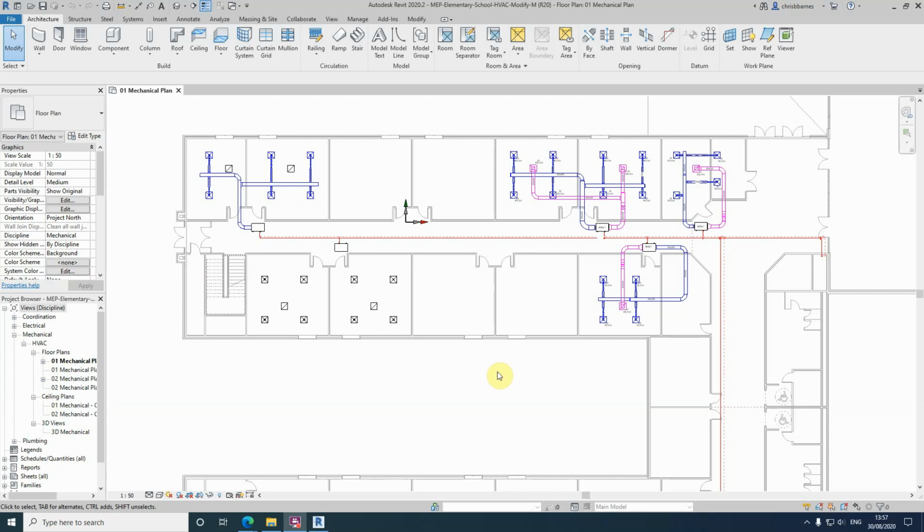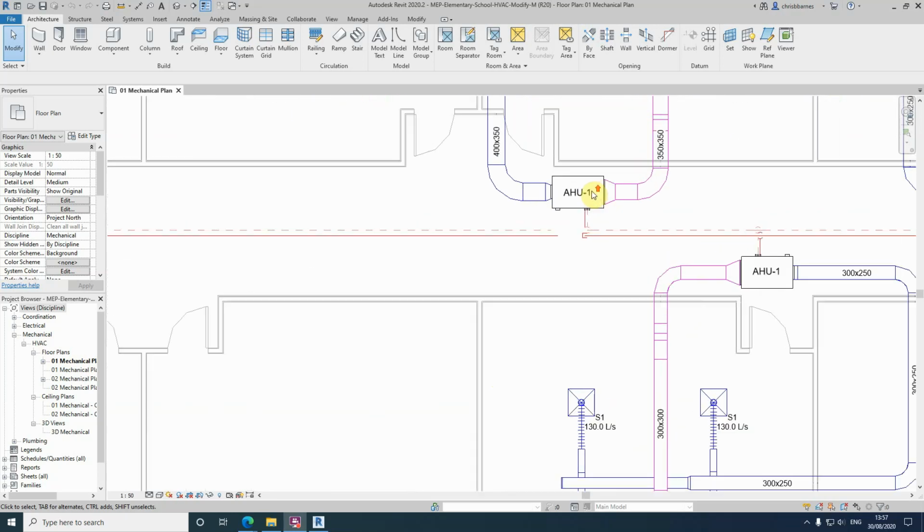In this practice video I'm going to show you how to modify ducts and pipes. So we've got our project open and we've got our view open that we wish to look at. Firstly, I just want to show you a couple of things.